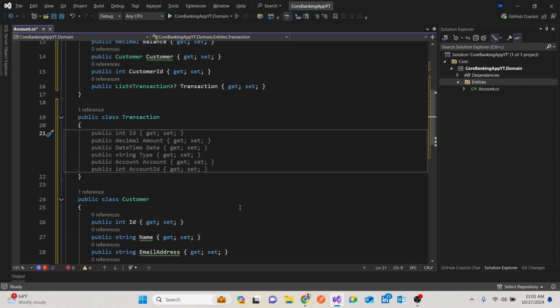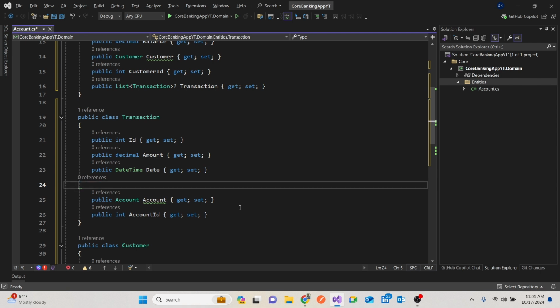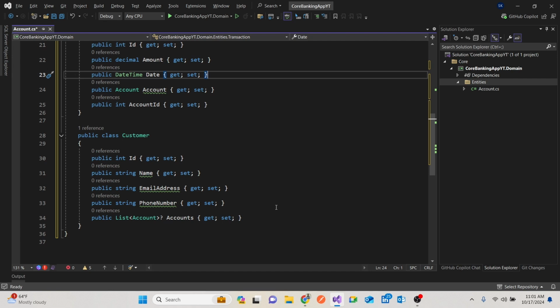So a transaction should have an ID, an amount, a date, a type. Let's not overcomplicate it. I'm going to remove amount, date, no need for type. Just trying to keep it simple here. And also an account ID. So there's a concept of validation, so that when you get to your Blazor app, when you input, if it fails to validate, it should let you know.